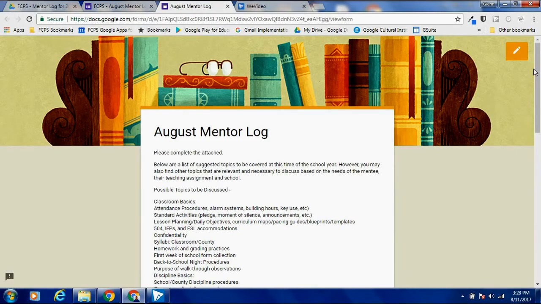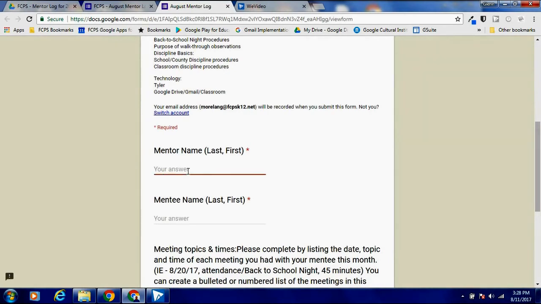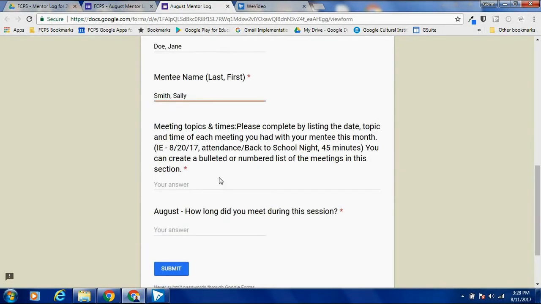So let's look at what they're going to fill out. We'll take one for example. So for a mentor name, let's say it's Jane Doe. So Doe, Jane. Maybe the mentee name is Smith, Sally. In terms of topics, I can do it in bullets, or I can include them in numbers. I'm going to use numbers. Let's say they talked about classroom procedures.